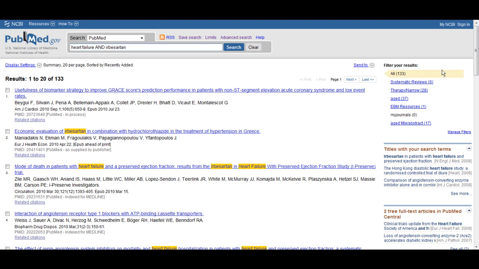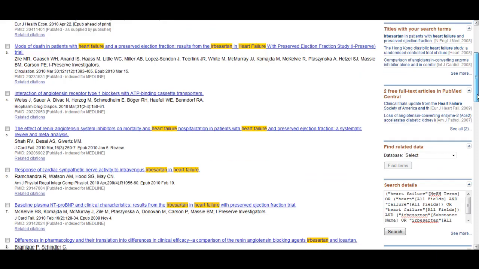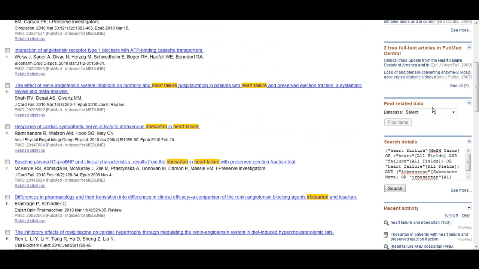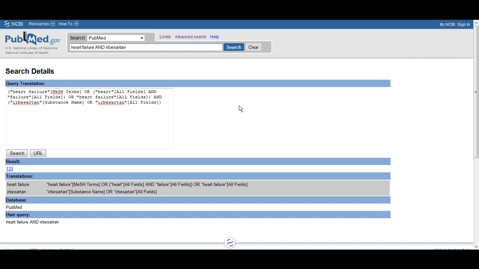Now the key to this database is making sure that we get articles that actually talk about heart failure. And the way you check on this is to come down to the lower right-hand column and look at the search details. I'm going to click on See More so you can get a closer view. Search details are going to tell us if we found a MeSH term that matches our topic. MeSH terms are going to be standardized terminology that talk about the concept.